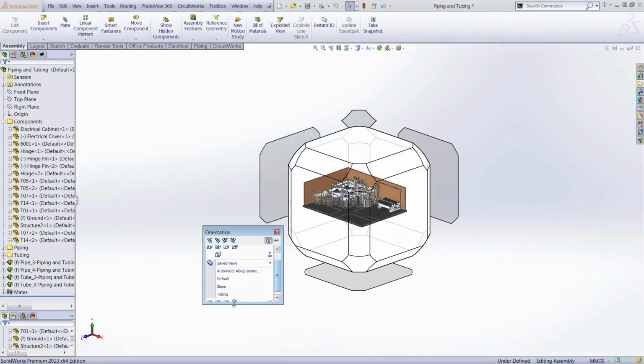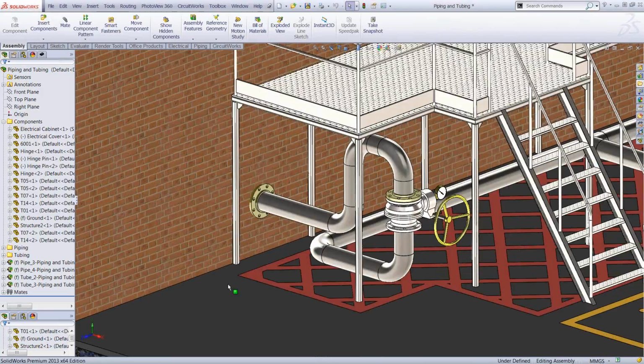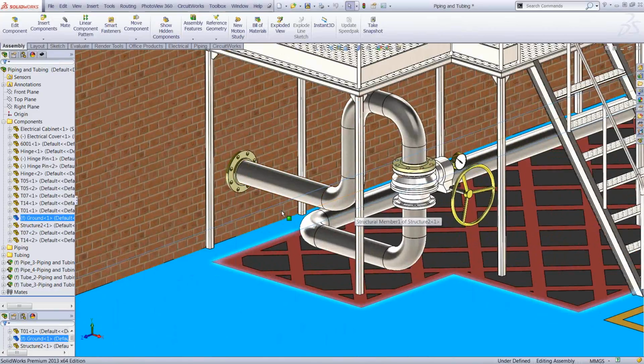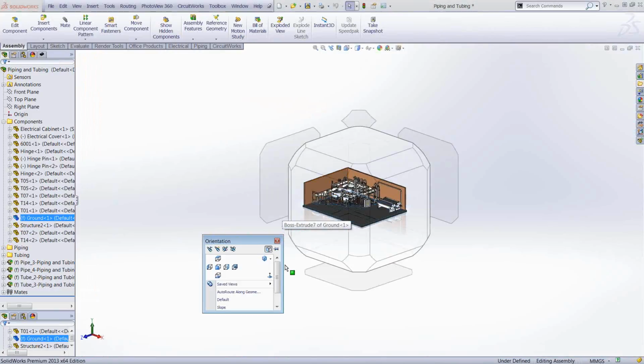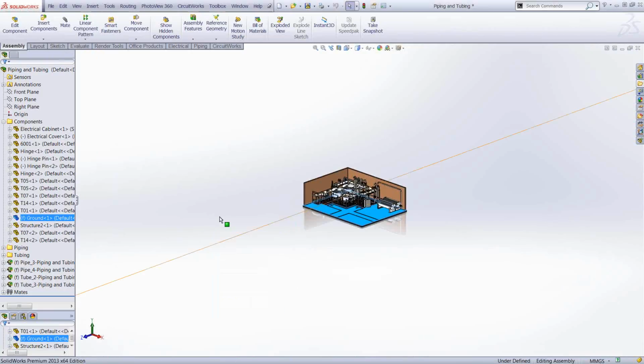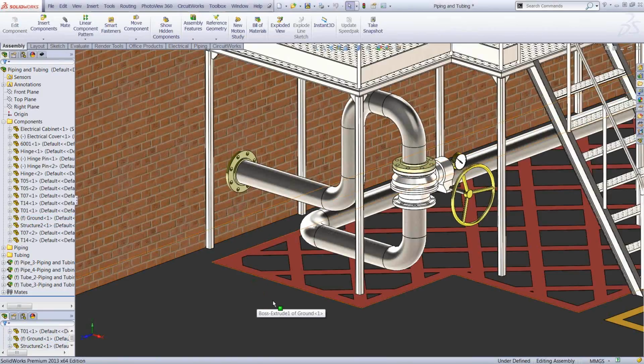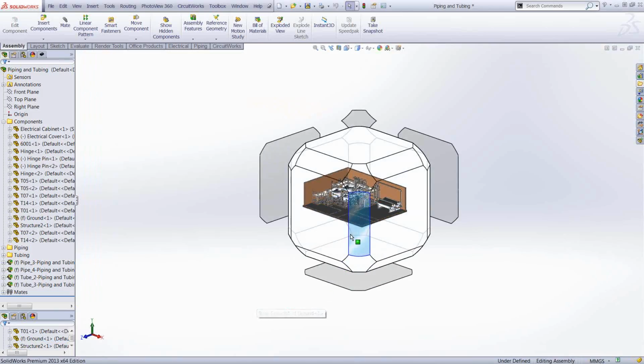You can actually save views for use in other drawings and so forth. Or if you don't want the space bar to come up, just a control space bar just brings up the cube for you.